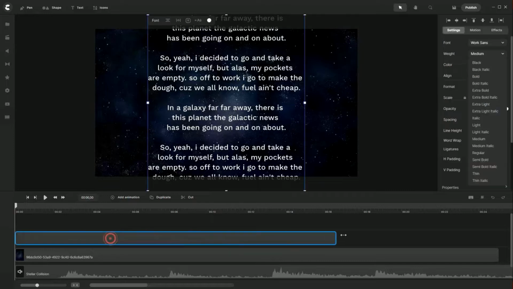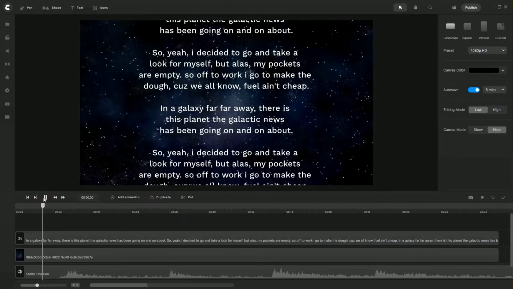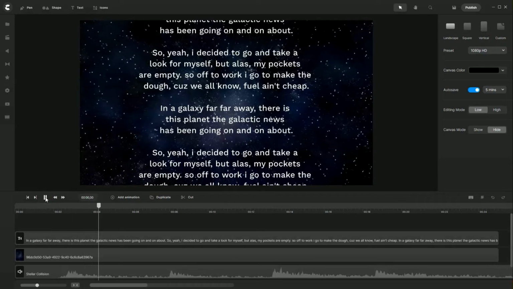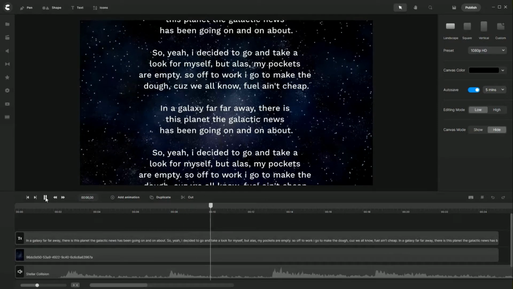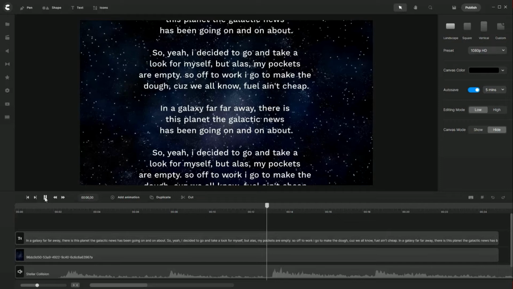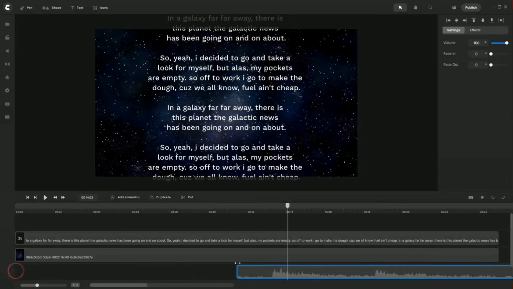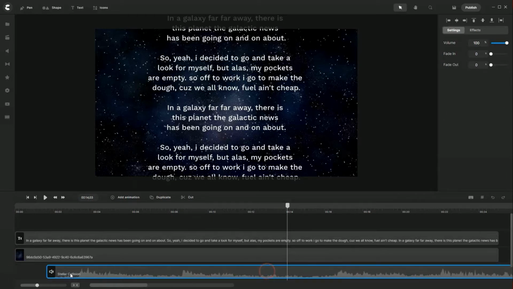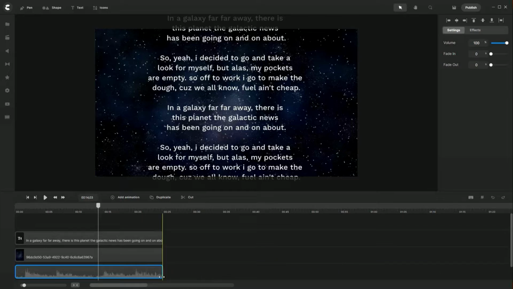Now let's stretch it out to match our background length. Now let's give a listen to the music and find that sweet spot. There it is. Now let's clip the music to match our scene's length. And let's add a 1-second fade in and out too.